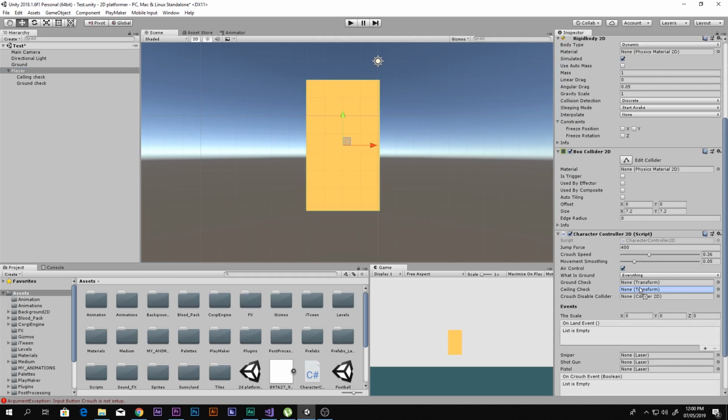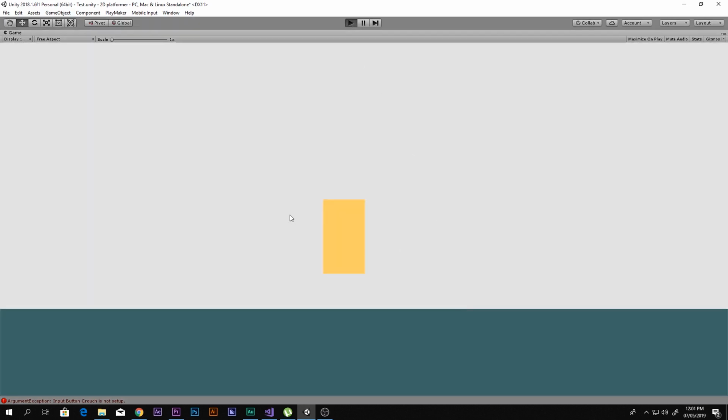So the ceiling check comes in here, and the ground check comes in here. Cool. And now what we have to do is, as you can see, nothing will actually happen even if we add all of these scripts. So we cannot move it with WASD, and we cannot do anything.